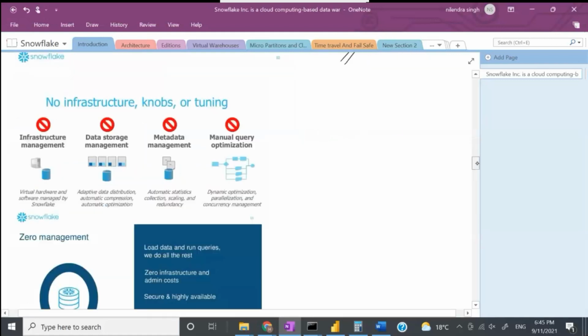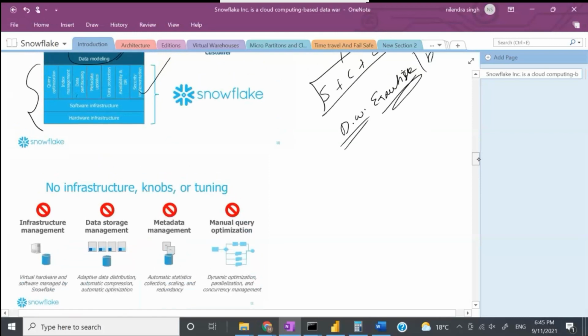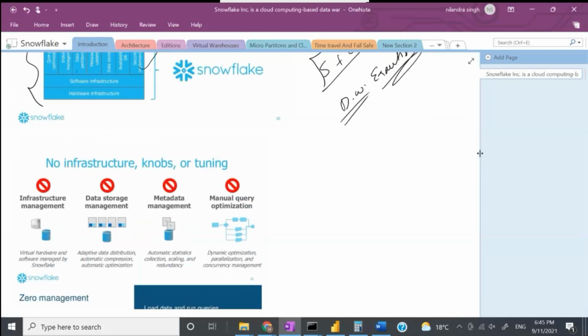Now, since data warehousing services, hardware services, and software services are provided by Snowflake, you need to know nothing about infrastructure or knobs or tuning. We will take care of everything. So we'll take care of infrastructure management, data storage management, metadata management, and manual query optimization. We will do it for you, like we will do in our own way. You do not need to worry about it. So there is no infrastructure knob or tuning required from your side.